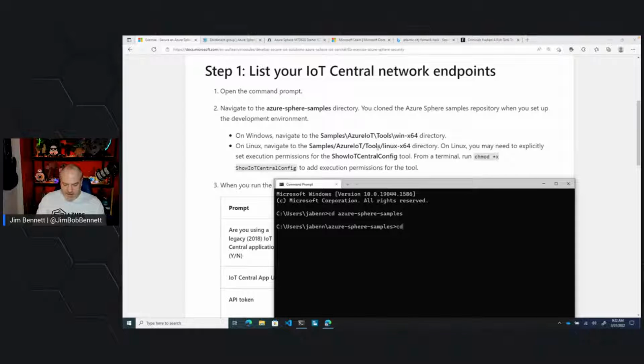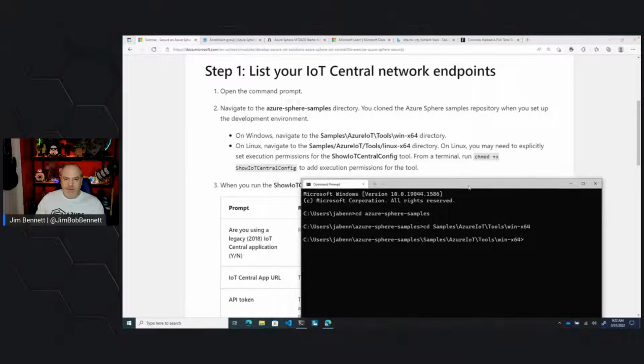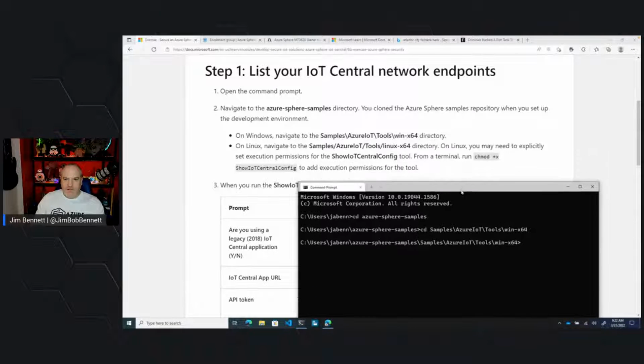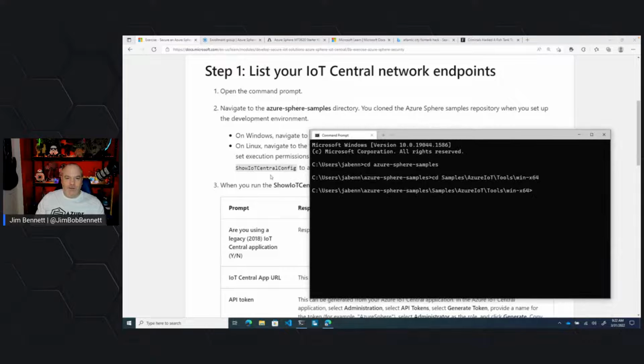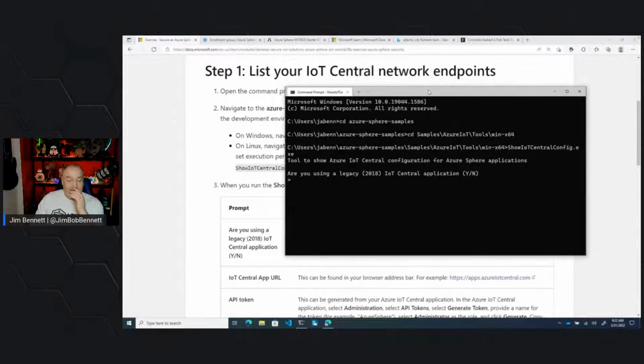So if I just go into samples, and then samples, Azure IoT tools, and 64. There's a tool in here called Show IoT Central Config. So that's what we're going to run. Show IoT Central Config. Right, so this is going to work through our IoT Central application and give me all the network details that I need. Am I using an old one? No, I created it last week.